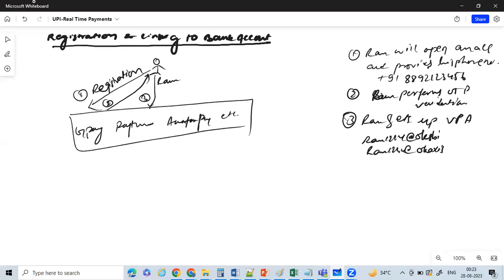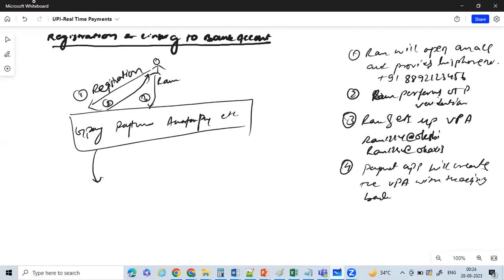Now, the fourth step is, any of the apps being used by Ram, the payment app, basically, creates the virtual payment address with the acquiring bank. Payment app will create the virtual payment address with the acquiring bank. All right. So this is the next step, which goes to the acquiring bank like this. I'll just create it for ease.